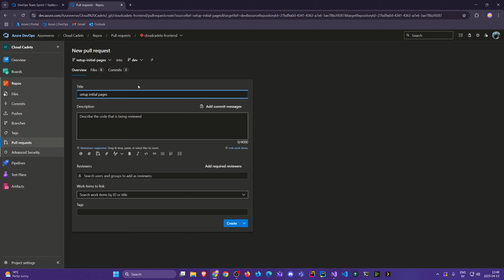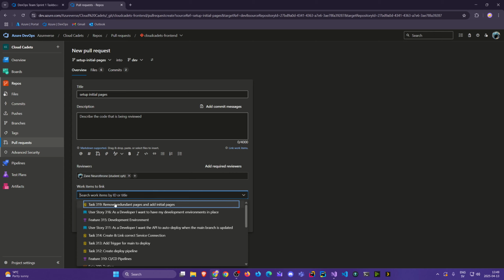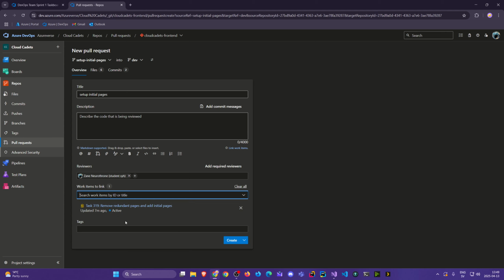And then we could describe the code that requires a review, search for users and groups to add as reviewers. Now, if it was someone else than me, that would be useful. But sadly, it's just me. And here we can find that work item that we used. Task 319, remove rendered pages and add initial pages. Great. And if you wanted to add tags here, write those we created in the previous videos, auth cloud or something else. We don't need that now because it's just set up. We can even create as a draft, but we just want to create. So let's create.